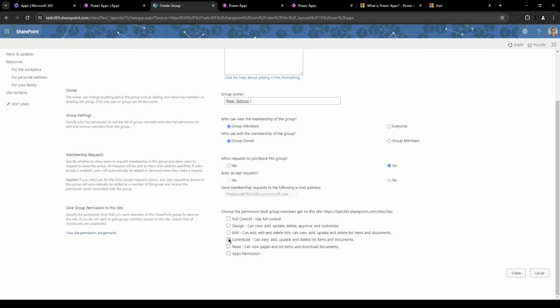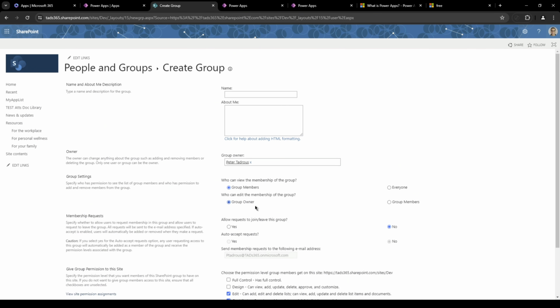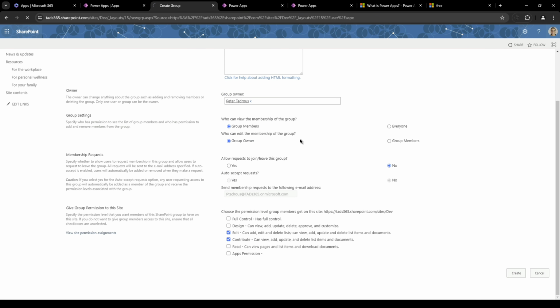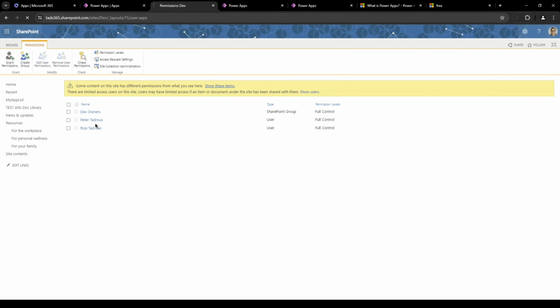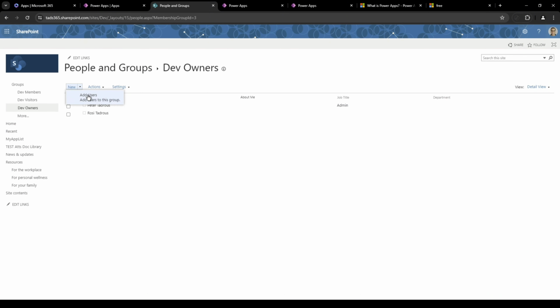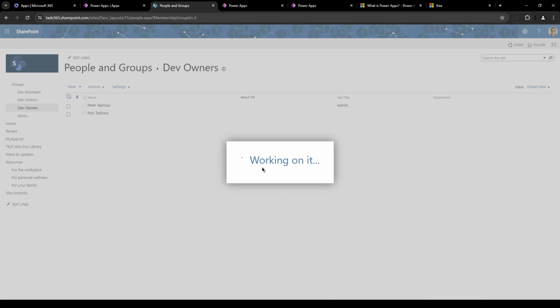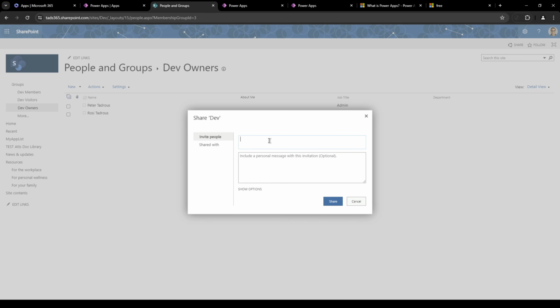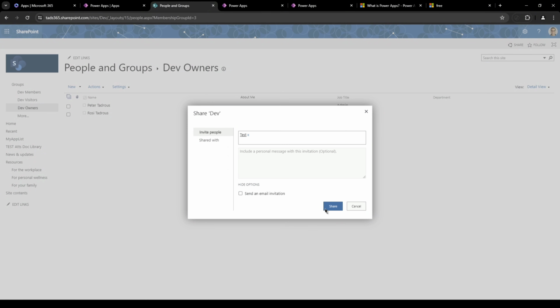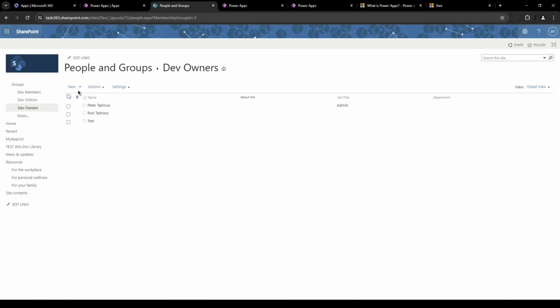So you can choose here, for example, if you don't want them to delete. So do this or edit, or whatever group that you want to create, and just add your users into the group. So if you go to the group, you can just add new, add user, and I'm gonna add somebody here. So test, and share. That's it. Once you do this, your data is shared with these users, your app is shared with these users, and you're good to go.